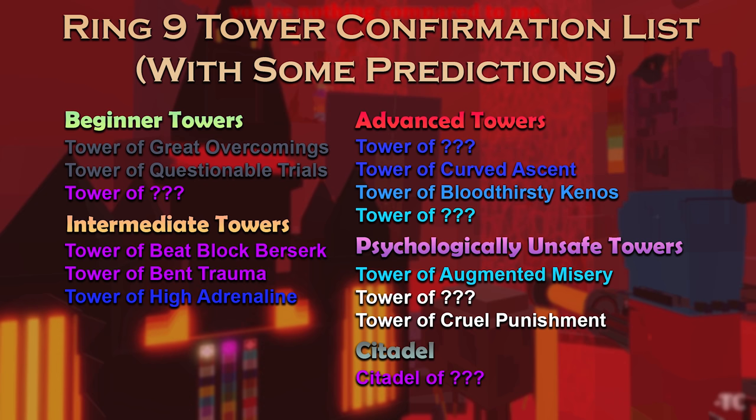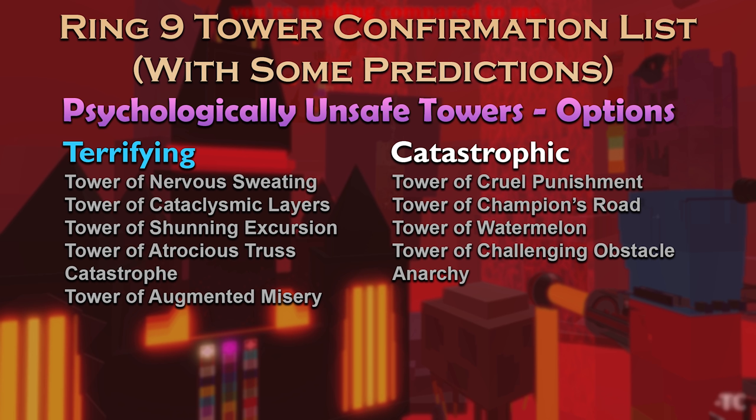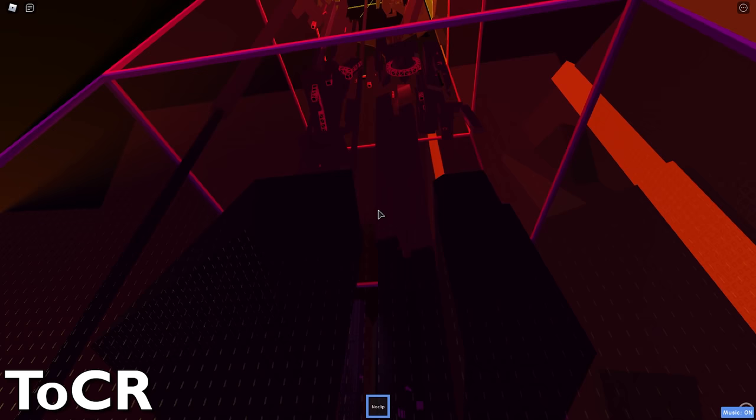Finally, we have a catastrophic tower to confirm for the psychologically unsafe tower section. It is definitely a catastrophic tower because it has already been confirmed that there are two. So here are the choices. Yeah, I don't think much discussion needs to go on here to figure out the other catastrophic tower. It's basically confirmed at this point, so let's add Tower of Champions Road.